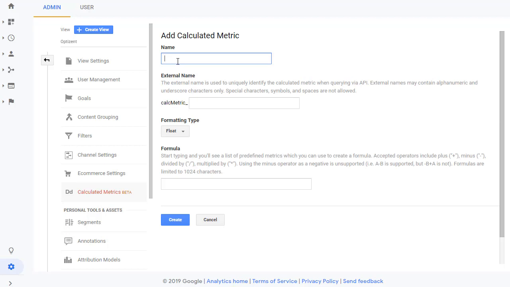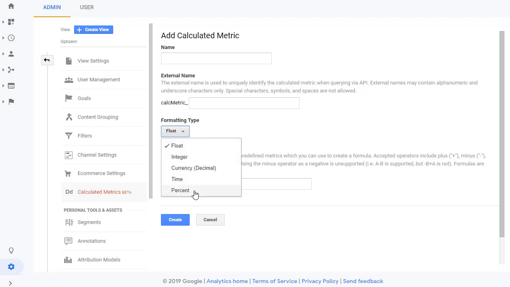You have to provide a name for your calculated metrics. This name is the one you will see in your reports. Then you have to provide a name that will be used behind the scenes. Once this name is set, this cannot be changed. This name will be used by your APIs if you are using any APIs. And then you have to pick the formatting type. You have a few options, so you pick the one that makes sense for you, and then you write your formula.